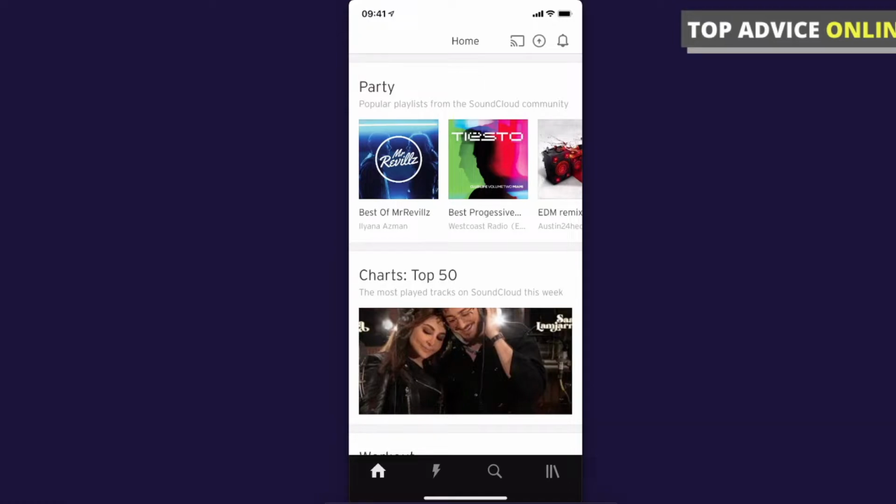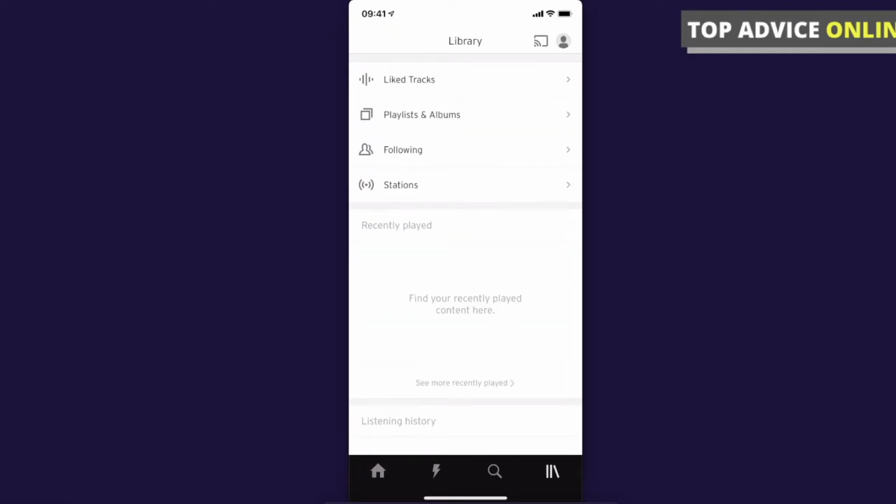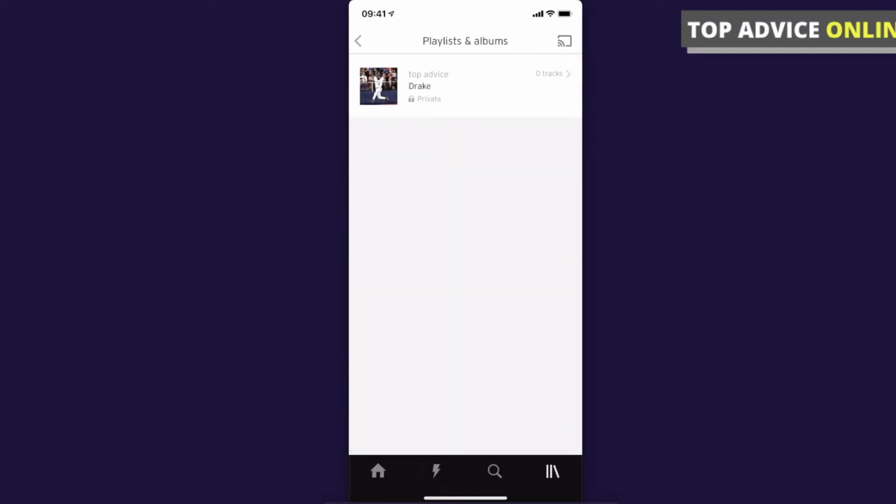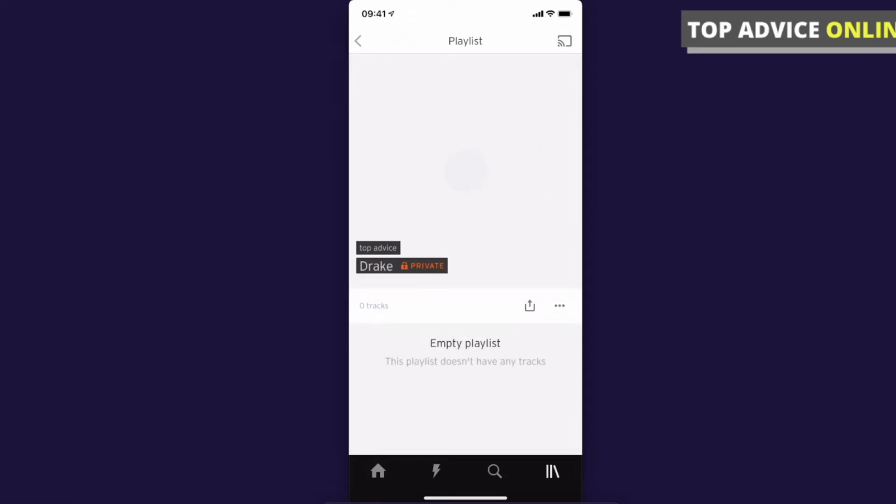So if you want to delete your playlist on SoundCloud, first of course open the SoundCloud, and then on the bottom right corner you should see three little books here. So press it, and then you should see option that is playlists and albums. Press it and then select the playlist that you want to delete, so this one.